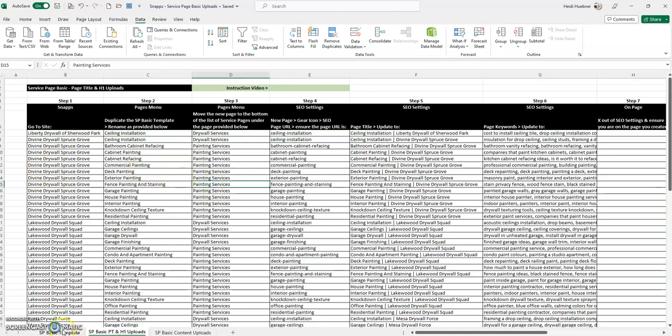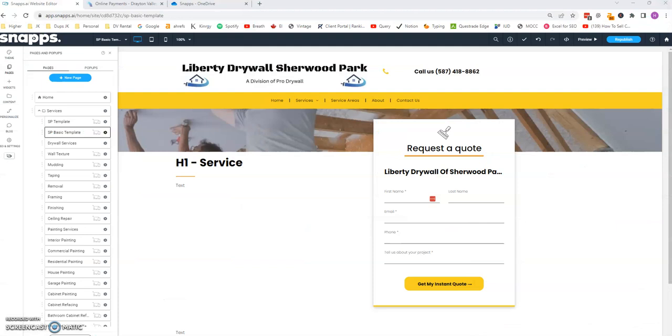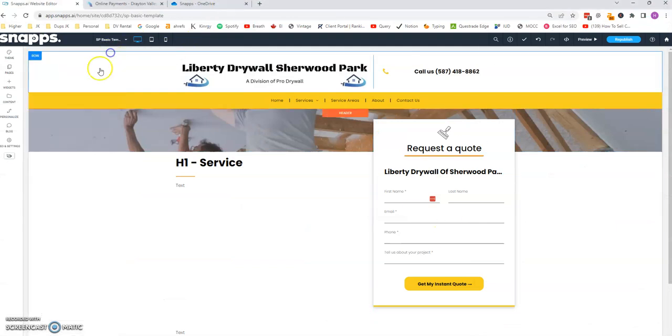Okay, so you would have gone in and already done step 1, which is making the template for our basic service pages, and now we are going to do the initial upload of our basic service page information. Okay, so I'm going to go into Snaps and I'm going to go to Liberty Drywall of Sherwood Park, the site that is provided in the instruction document. Oh, look at this, I'm already here. Okay.